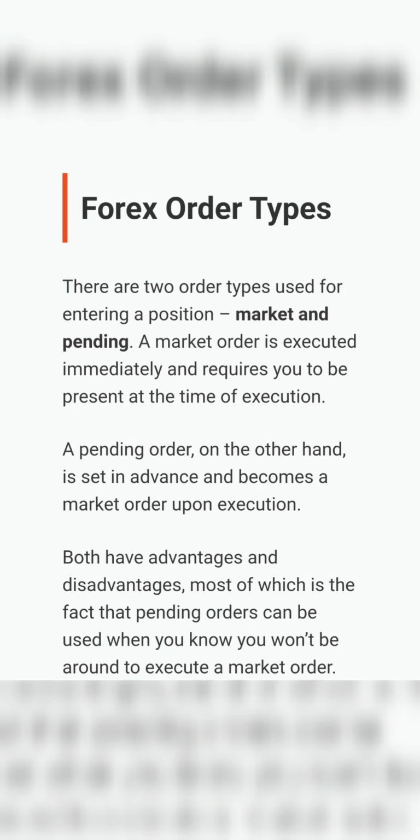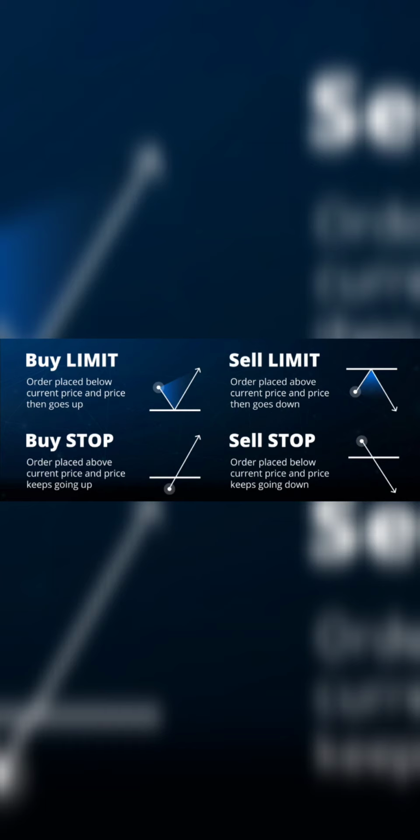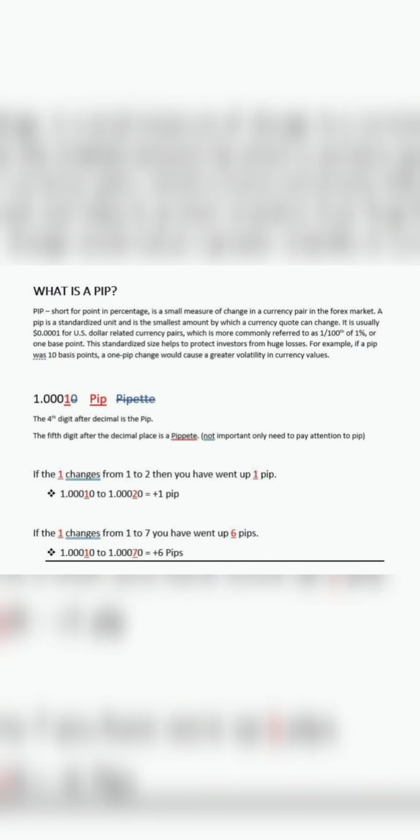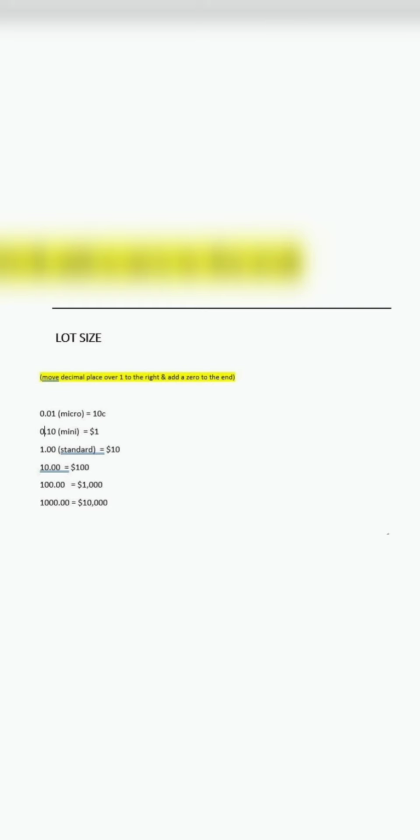So here we have the Forex order types, which would be your market and your pending orders. Write these notes down. Here would be your pending orders and what they mean. What is a pip? As well as your lot sizes. Make sure to write notes down so you can have these lot sizes when you go to enter your orders.